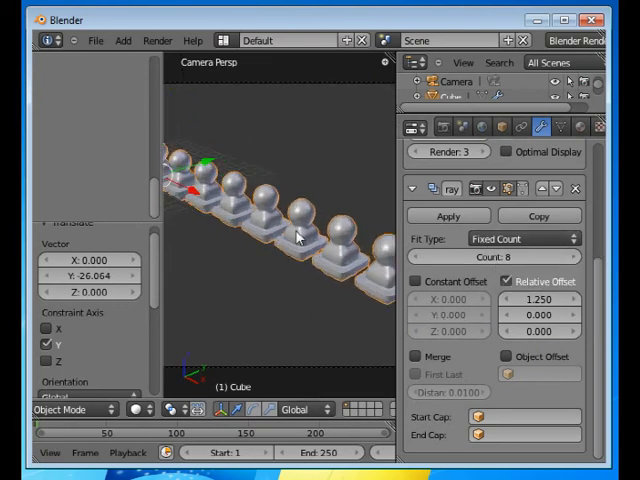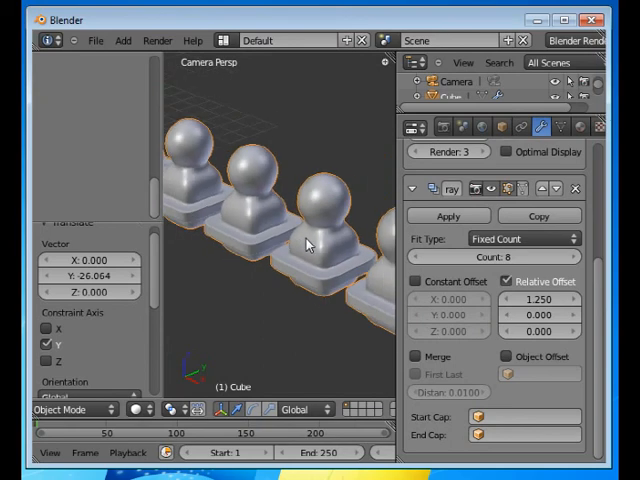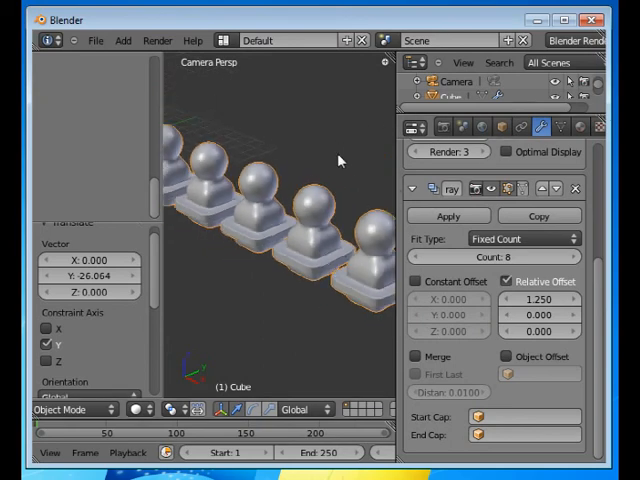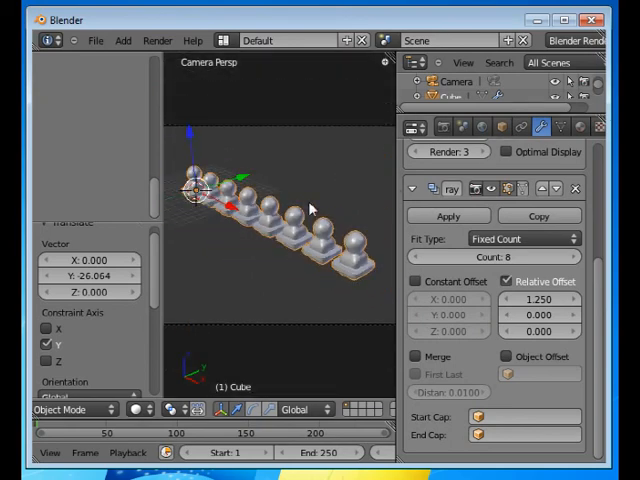So that's what we've done. We've completed this figurine or this figure and applied a couple of operator modifiers and produced this result. And that's it for this tutorial.